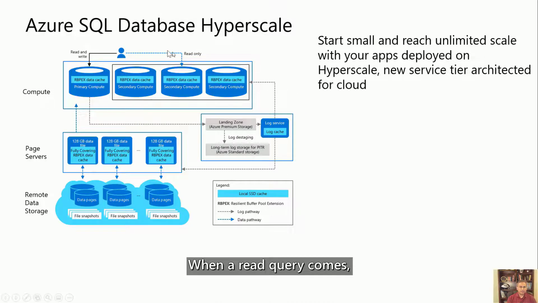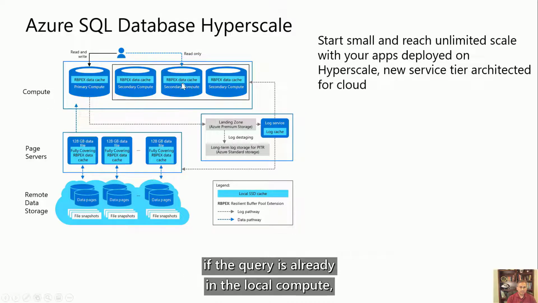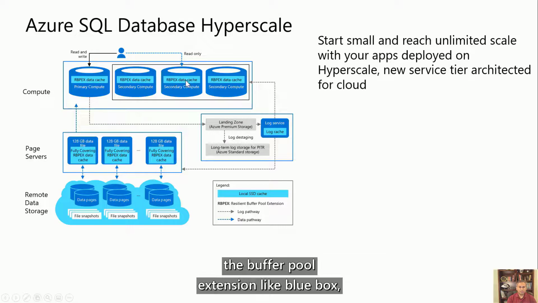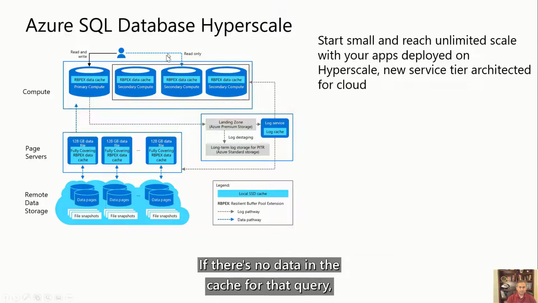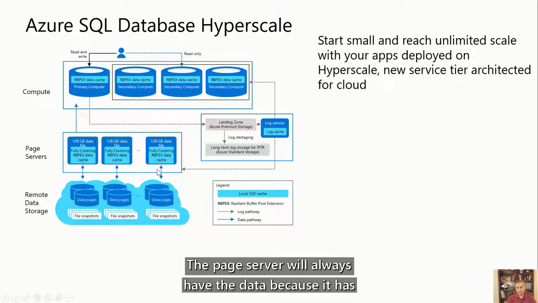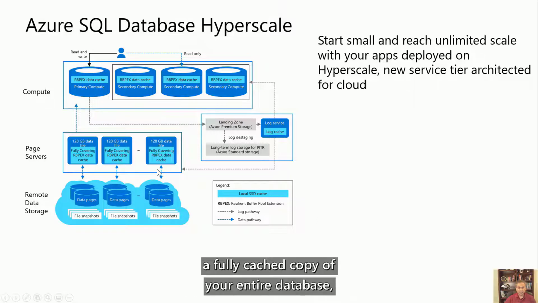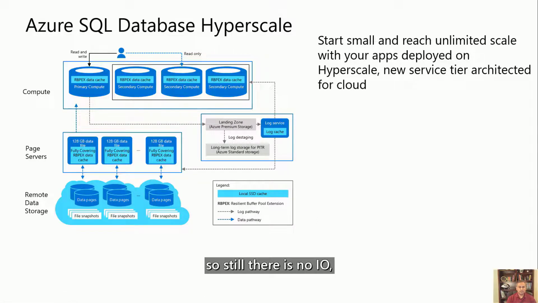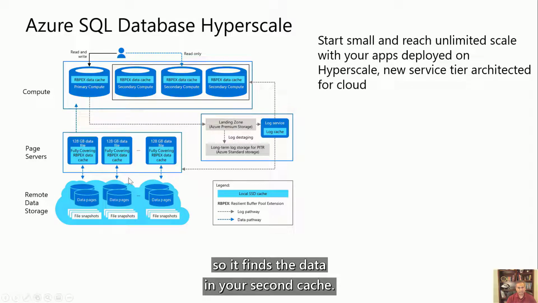So when a read query comes, if the data is already in the local compute, cached in the local buffer pool or the buffer pool extension, the light blue box, then the query just returns the data from there. So there's no I/O involved. If there's no data in the cache for that query, then it goes to the page server, and the page server will always have the data because it has a fully cached copy of your entire database. So still there is no I/O, and it finds the data in your second cache.